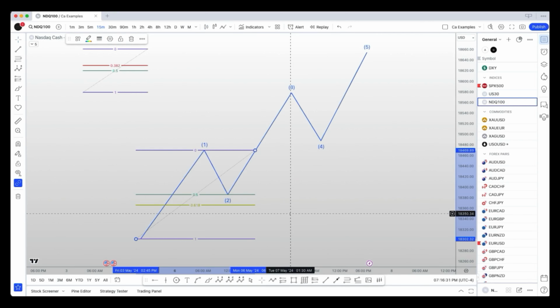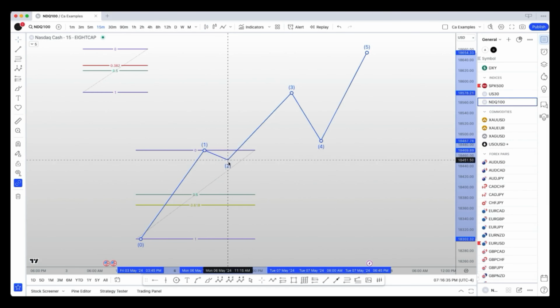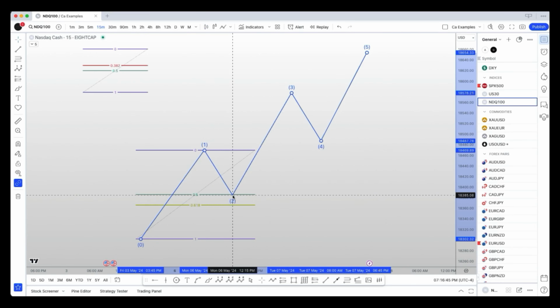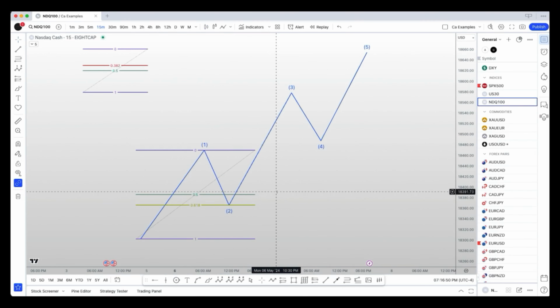Now, like I said in the previous video, wave 2 could really land anywhere. It could be all the way up here, here, all the way here. As long as it does not cross below the beginning of wave 1, it should be good. But typically, it retraces to the 0.618 level. So that's how you would calculate the corrective wave, in other words, corrective wave 2.